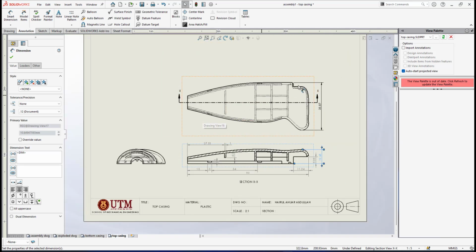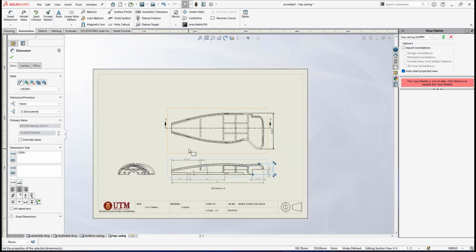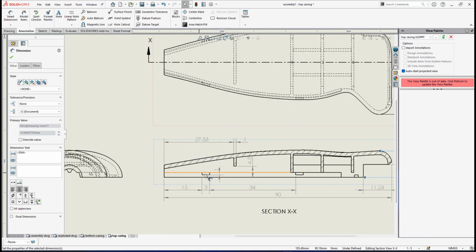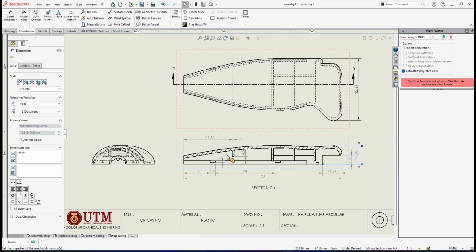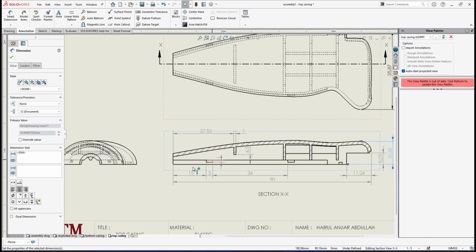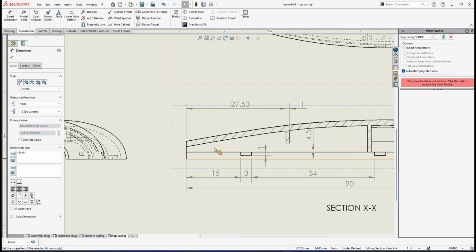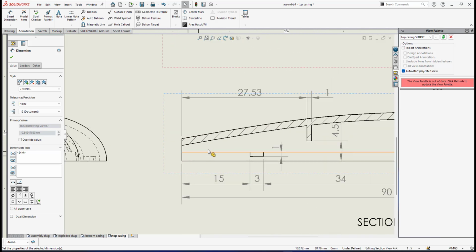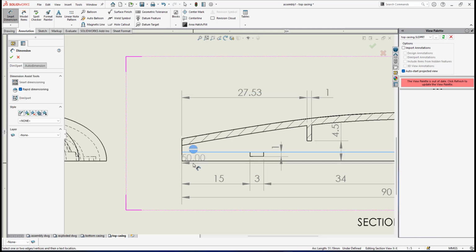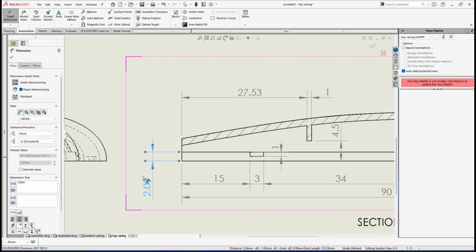Right. Another thing is about, I've already put the dimension for the cutout. Since the bottom casing we have the key, this top casing we have cutout. And about this, we have a groove here. I need to put dimension from here to here. Okay, it is 2.